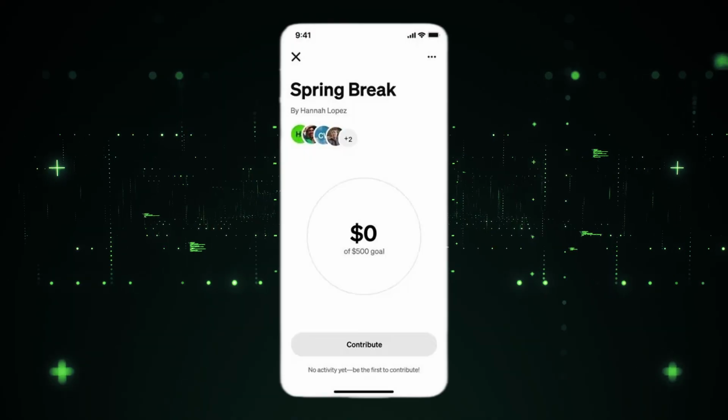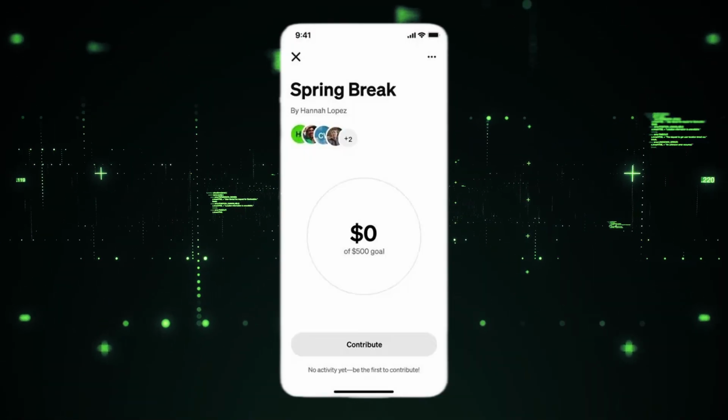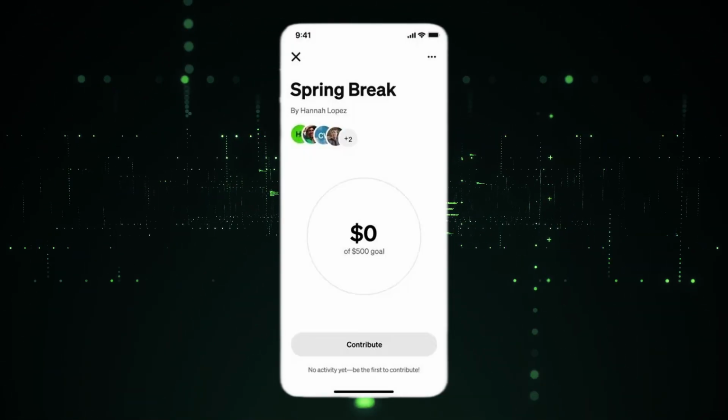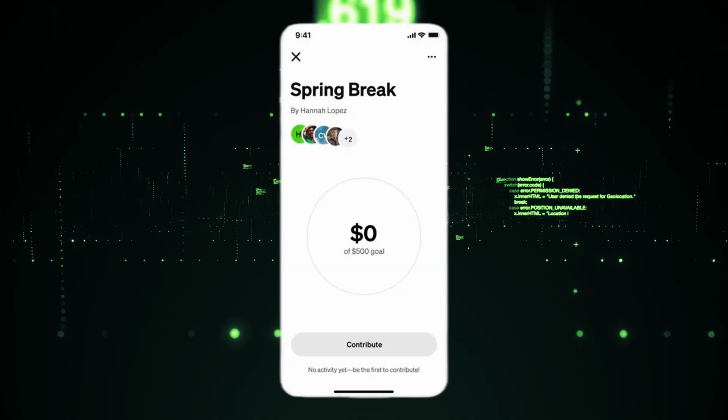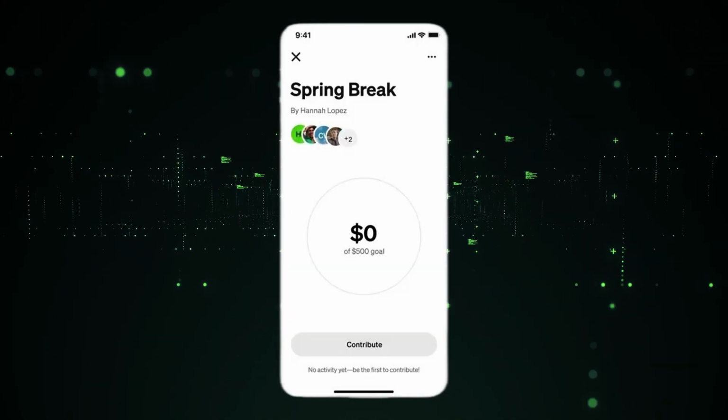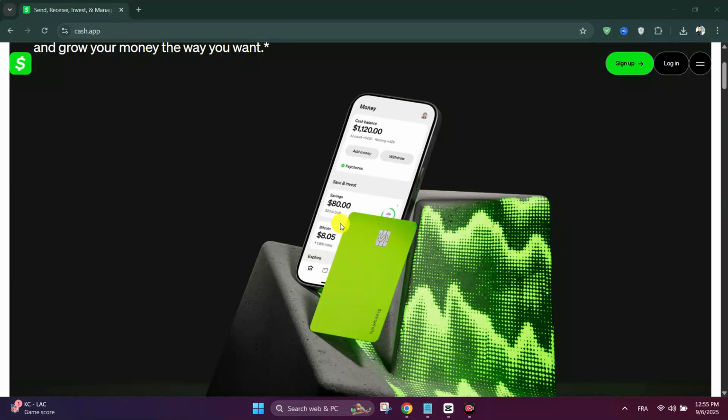Pools was recently rolled out and may not yet be available to all Cash App users. So, if you don't see the option, it might be coming in your region later. And that's it guys, as simple as that.